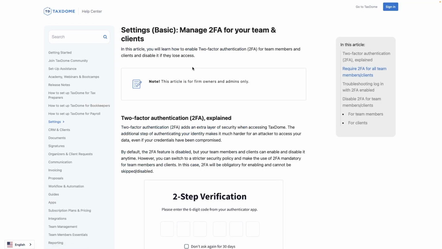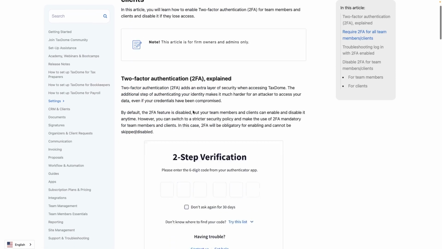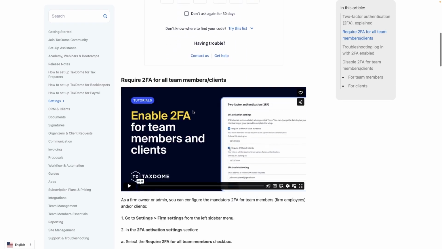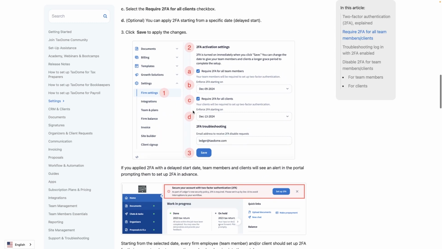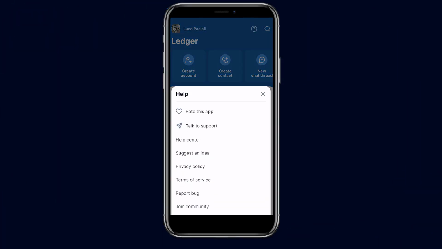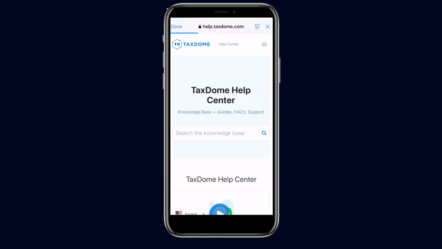The TaxDome Help Center is packed with detailed guides to answer any questions you may have. Whether you're looking for step-by-step instructions or troubleshooting tips, you'll find comprehensive resources to support you. You can also access the Help Center from the mobile app. Simply tap the question mark icon in the upper right corner of the screen and select Help Center.